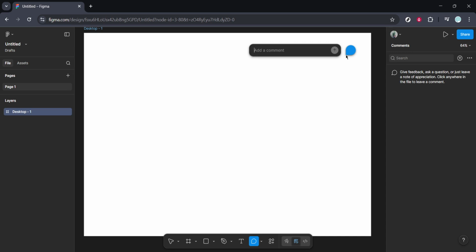Take a moment to formulate your thoughts clearly. You can ask a question, provide specific feedback, suggest an improvement, or even mention a teammate by typing the @ symbol followed by their name, which will notify them directly.